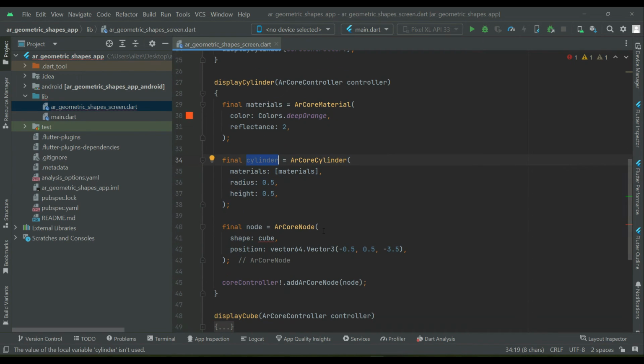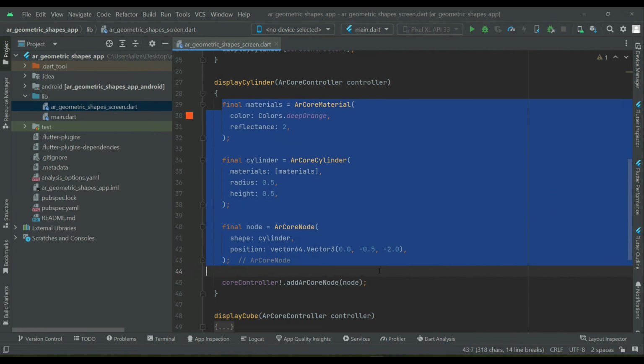Next comes the ARCore node, where we define the position and the shape. The shape is, as you already know, a cylinder, and the position we have to make different so that the cylinder and cube have some space and will not collide with each other. So let's change this to the position vector3 0.0, minus 0.5, and minus 2.0. This is how we can add any geometric shape.